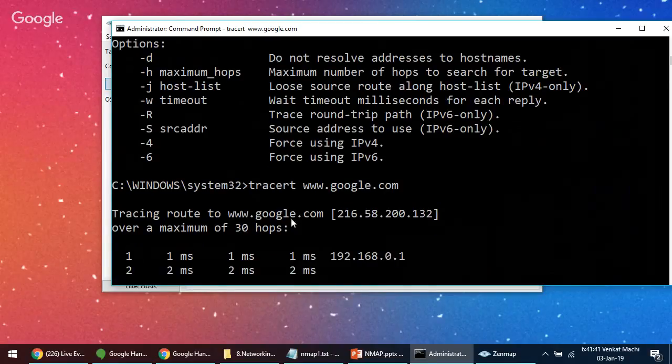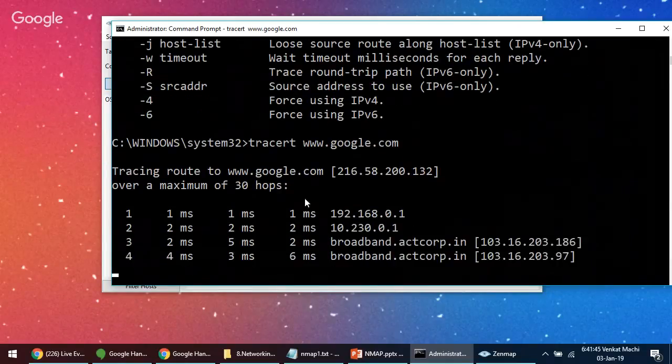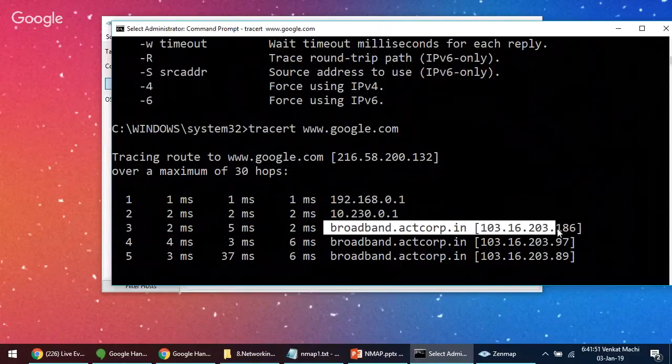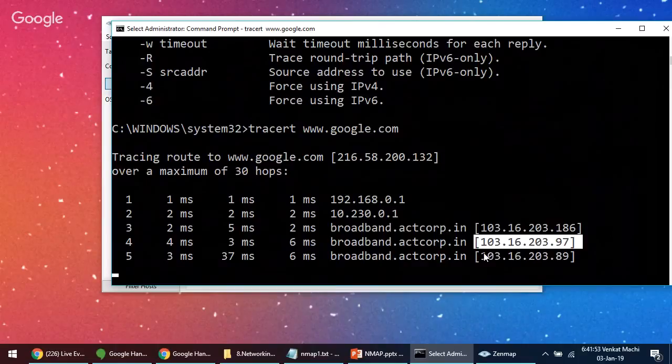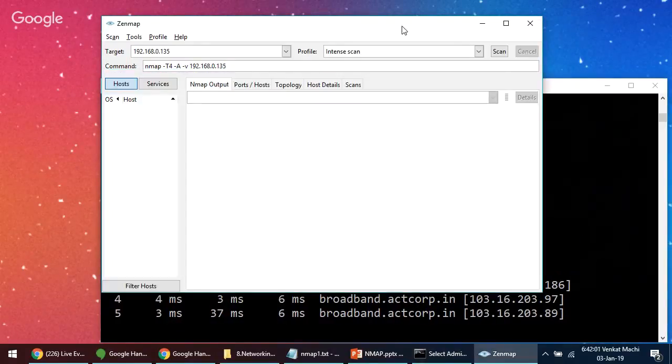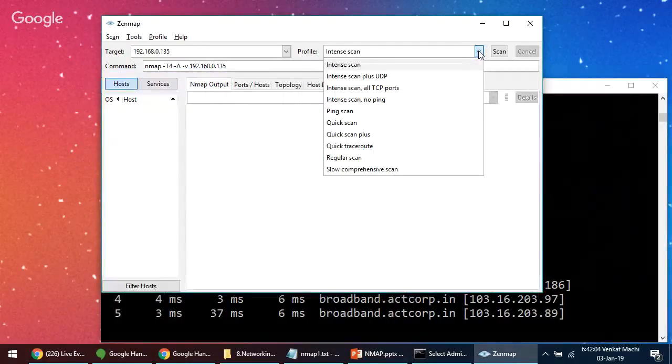So my IP address is 192.168.0.135. From there, it moved to this IP address, and from there it moves to another IP address, and from there another IP address, to reach google.com. So this is how this trace would work. The same functionality is available in your Zenmap also, a quick traceroute. And these are all the available scans.